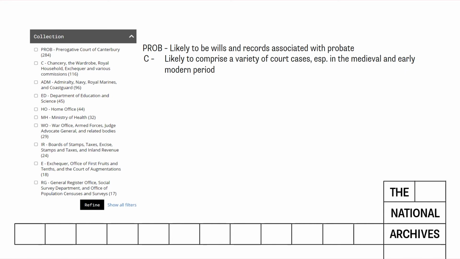C refers to the records of the Court of Chancery. The Court of Chancery dealt with a variety of disputes, often but not always related to land. Again, this can provide a really interesting insight into the lives of a certain element of society in a given period, but arguably isn't necessarily representative.